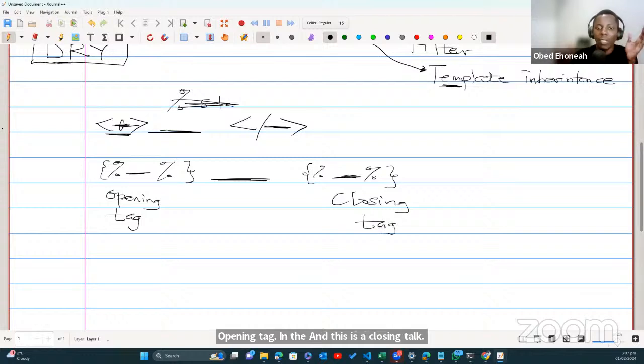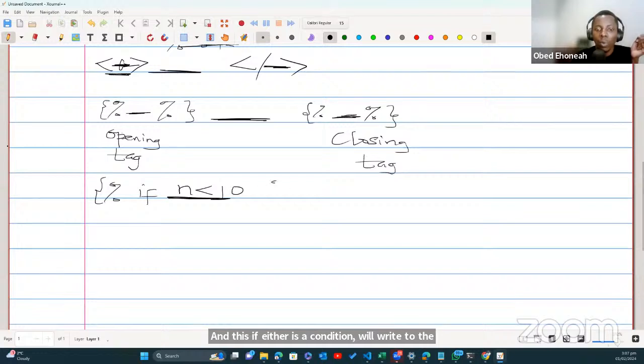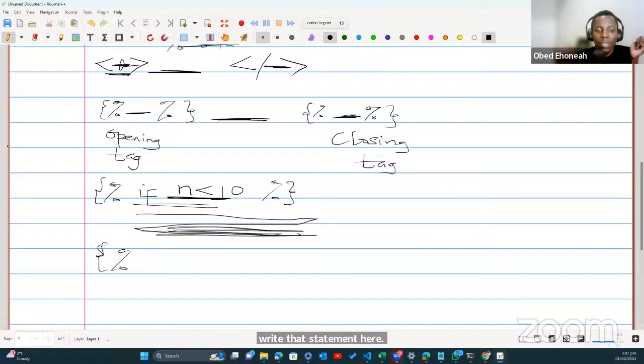So for instance, let me give a typical example. If we are using the if tag in Django templating language, we'll write it like this. The curly braces, percentage sign, then we'll write the word if. And if there is a condition, we'll write the condition here. So let's say if n is less than 10, we'll close our opening tag. Then whatever should be rendered if this condition is true, we'll write that statement here. And when we are done, we will close the if with end if.